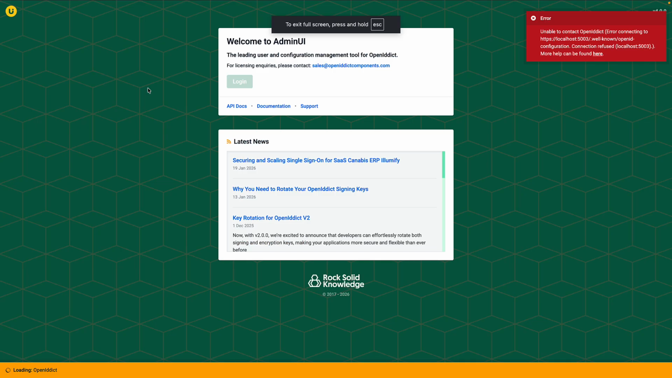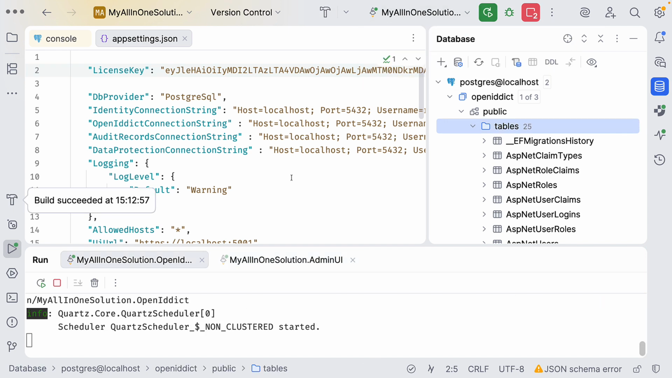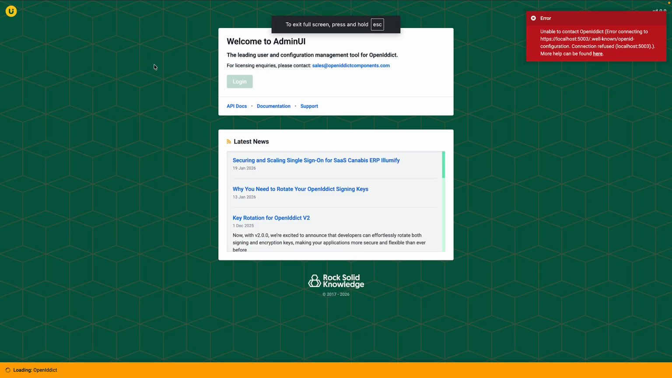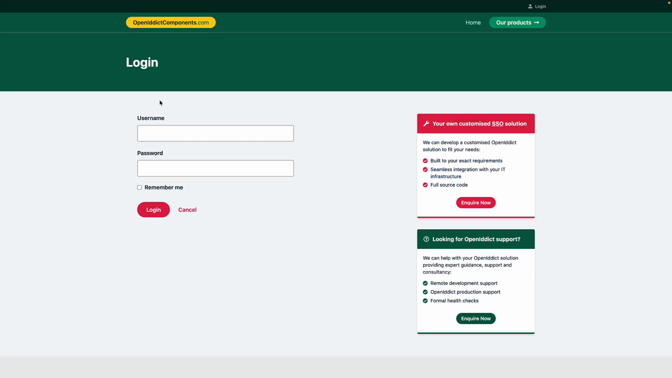Admin UI has also started a browser window. But notice when it starts up, we get an error. It's trying to connect to OpenIddict, and we currently don't have OpenIddict running. So if I go back into my solution, choose the OpenIddict project and run that, that runs up alongside admin UI. And if I go back to the browser and refresh, then sure enough, the error goes away and we can now log in. So if I click on Login, we get taken to the login screen.